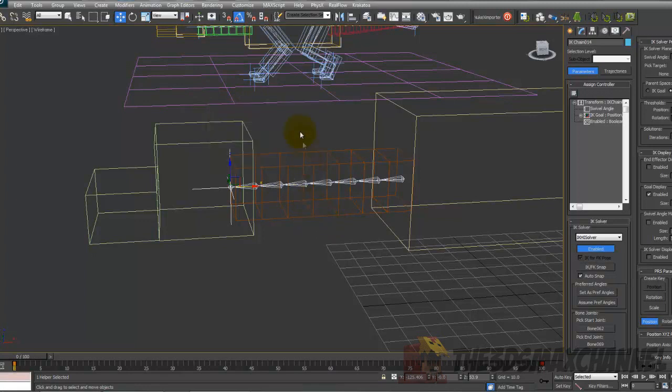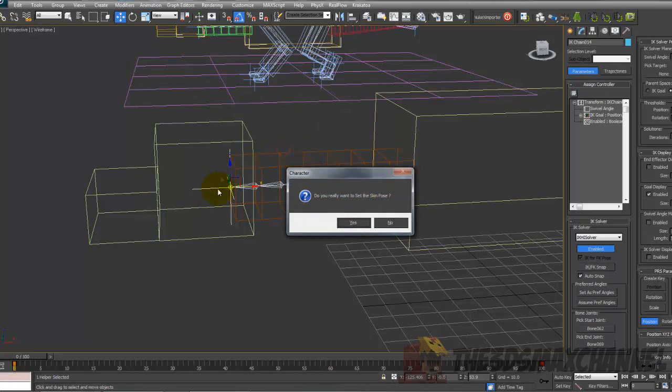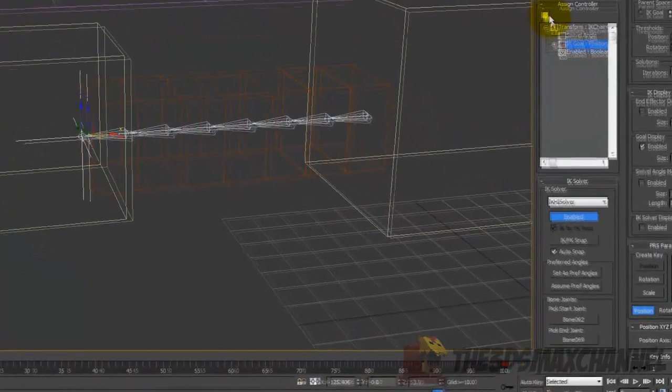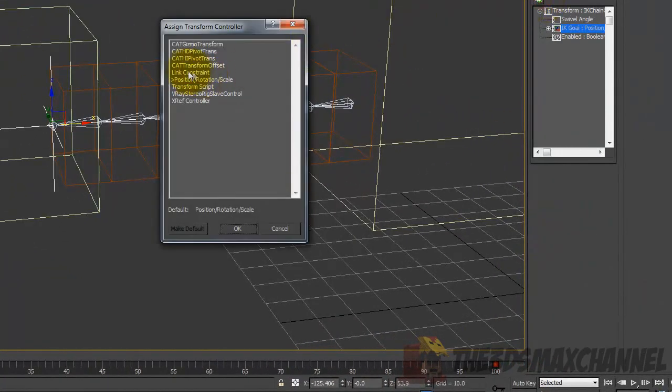now there's another thing you might want to do before you do this: hold down Alt, right click, and set skin pose for the IK. This way, if the thing reverts back to the center of the grid, you can move it back much easier. So once you've got this, select the position, IK goal position, under assign controller, which should already be shown in the motion tab. And you see this assign controllers icon here. Click it and click on link constraint, which should be there, and then click OK.